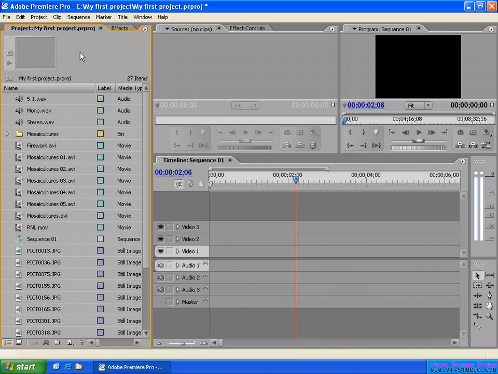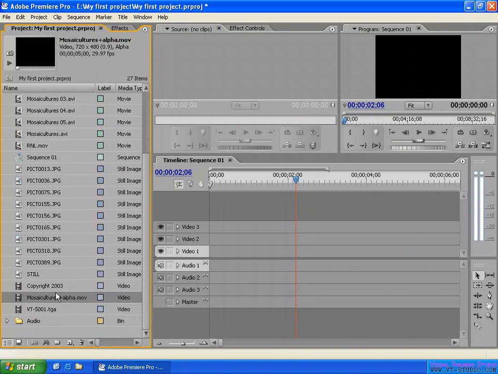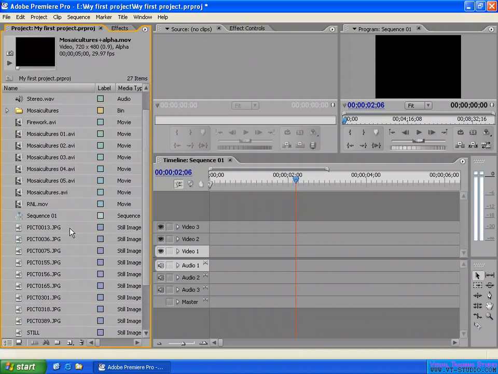Okay, here I will show you the project panel. This is the project panel here, and the project panel is the place you store all your assets in Adobe Premiere Pro. The asset can be a still image like this, or a movie file, audio file, or video file like this, and you use the bin to organize your assets.